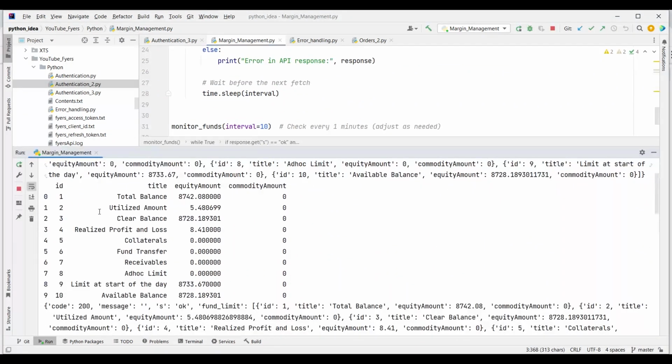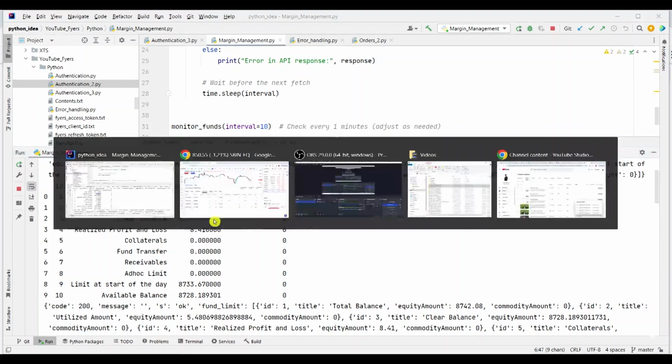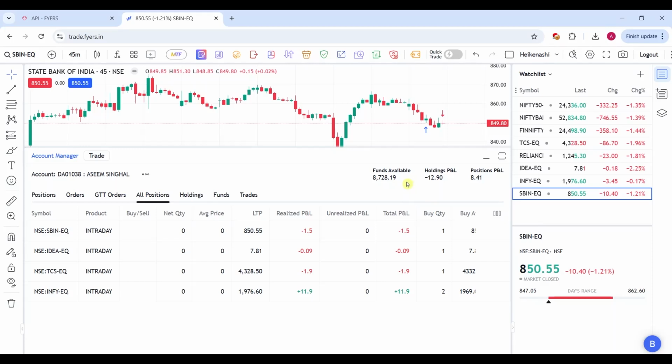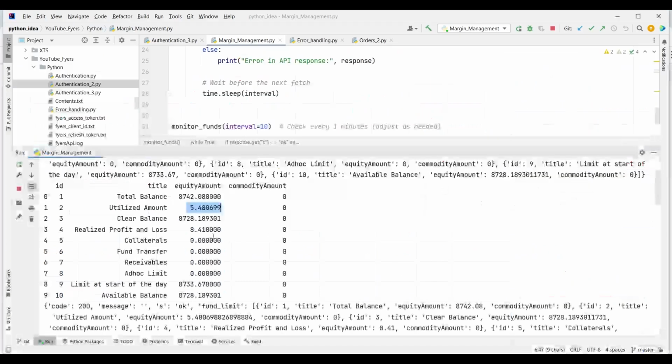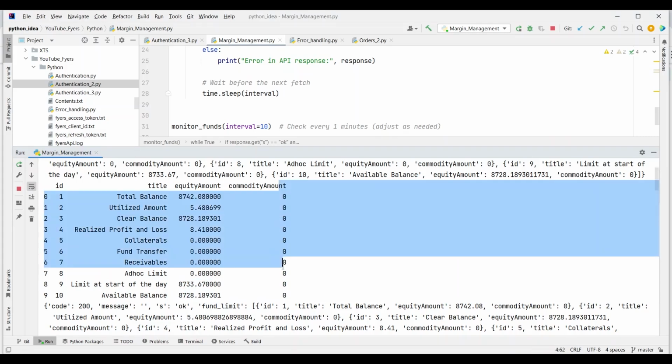From here, we can clearly see that the total balance is 8742.08. Out of this, I've utilized 5.48 and my current balance is 8728.19. And if you go back to the portal also, you will see that 8728.19 is the correct available balance. So this is coming correctly. You will also see what was my initial start limit and what is the current balance. So we get all that information. Like I said, I do not have a commodity account, so that is why it is showing zero.